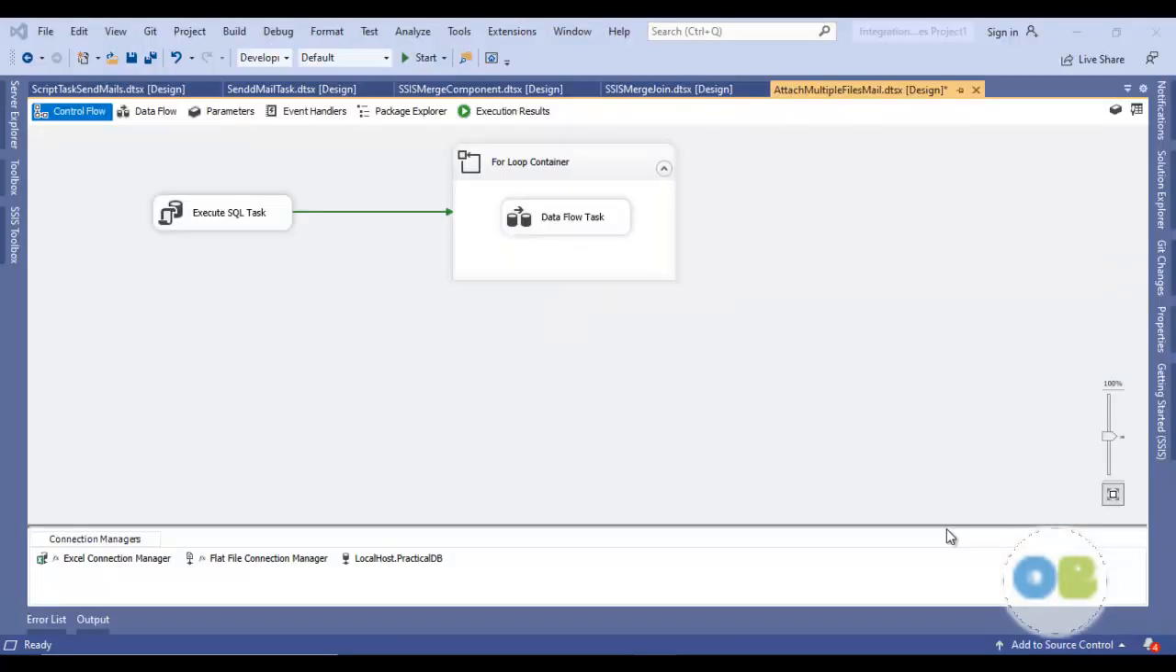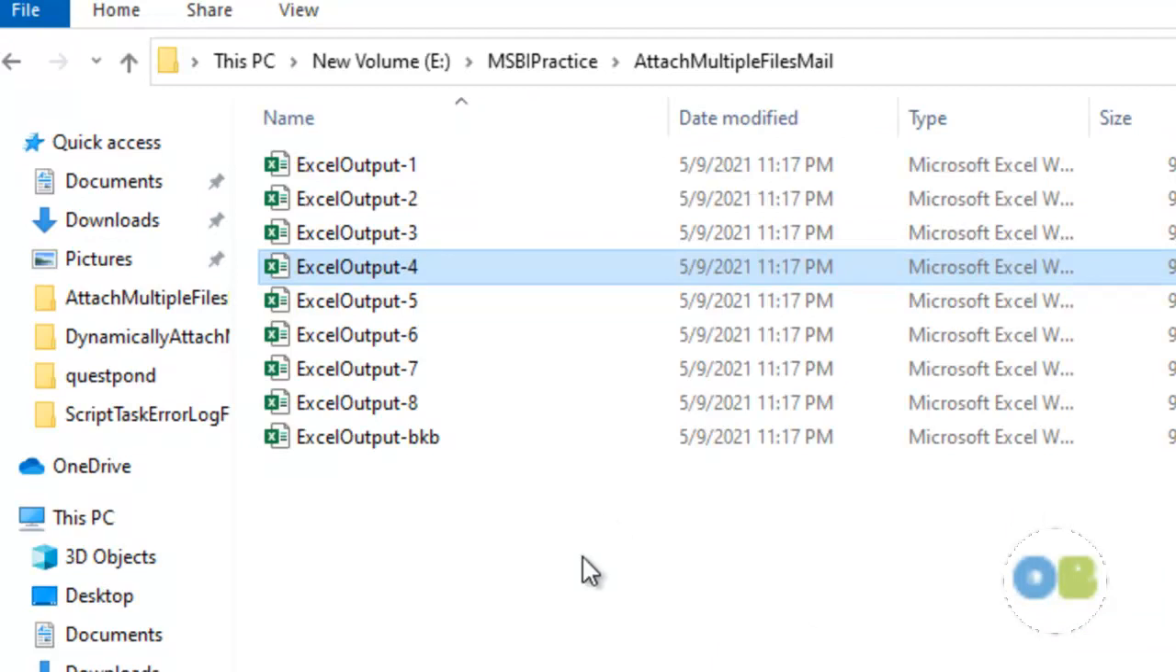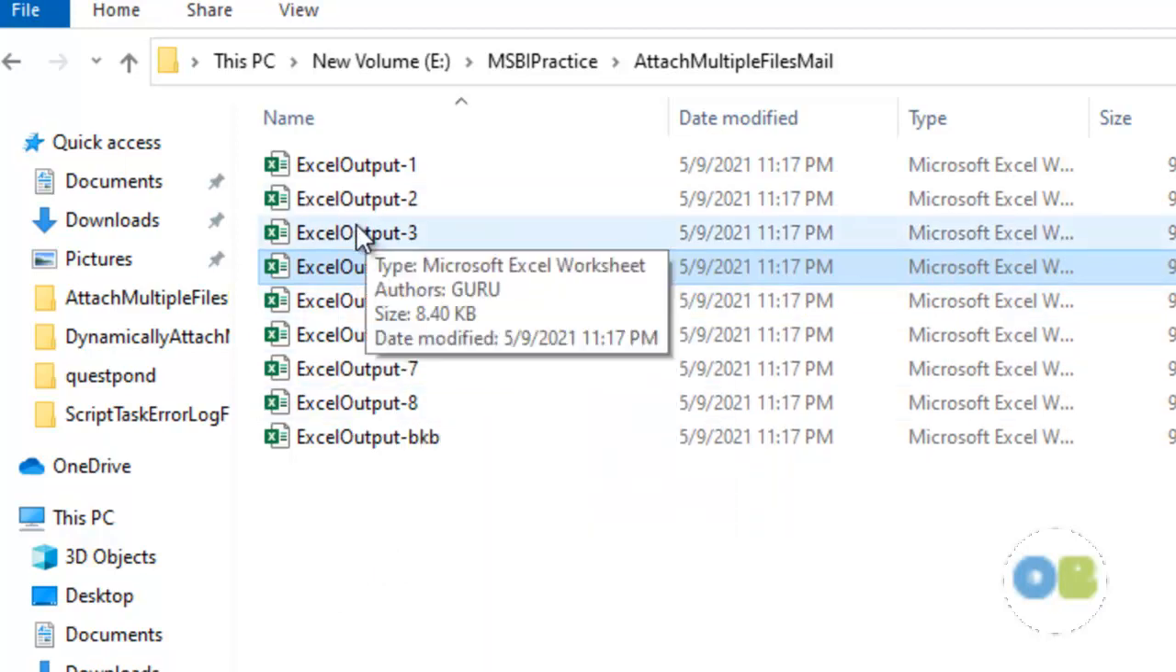Now let me show you my path where my output files are going to get generated. You can see that this is my path. Right now I don't have any text files here, but I have the Excel files because I'm going to write these Excel files.